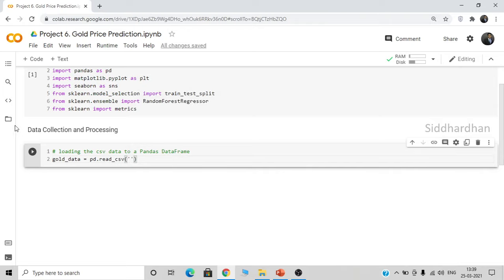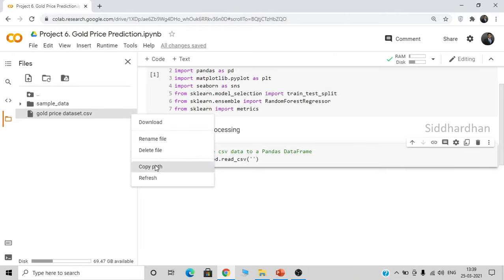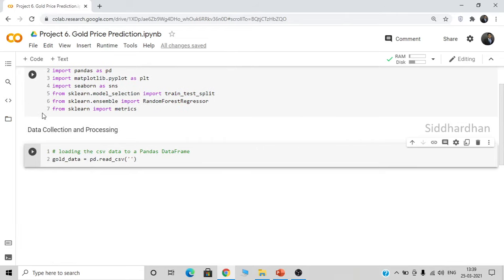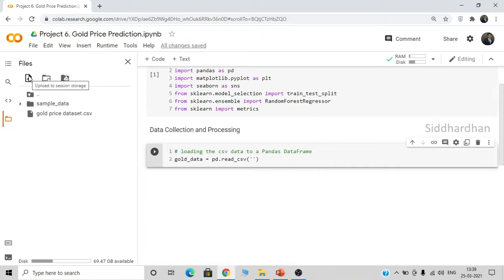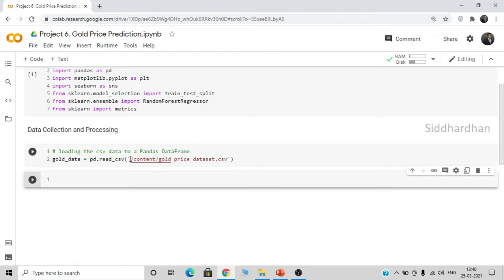You need to mention the parentheses here, and inside them we need to paste the path of this CSV file. You can go to this options here and copy the path. For uploading the dataset to this Colaboratory environment, you need to go to Files, and there you can click the upload to session storage option, or you can just right click here and upload. When you do, there will be a prompt, and from that you can upload your dataset file to Google Colaboratory. So read_csv, and now I'll paste the path which I have copied. Let's run this with shift plus enter. Now we have successfully imported the CSV file to a pandas data frame.